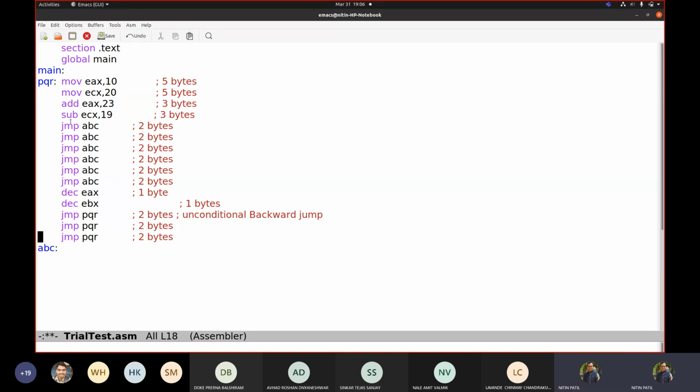I took 1 1 or what? Sorry, I made a mistake. So let us compute the number of bytes here. I'm computing from here. So 2 plus 2 plus 2 plus 2 plus 2 plus 1 plus 1 plus 2 plus 2 plus 2. Is that fine?